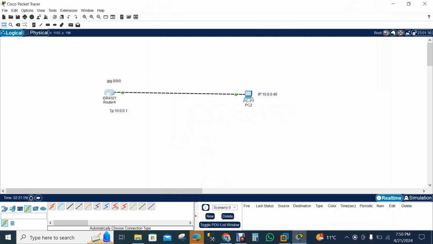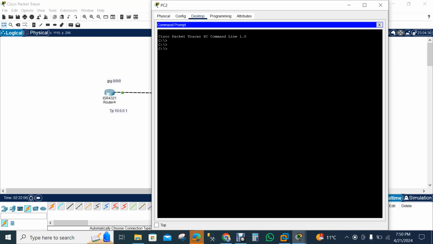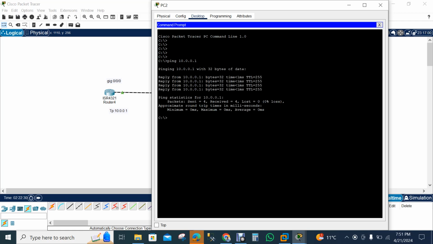Now from this PC, I have to run some commands before I do any configuration for telnet from PC to router, router to PC. I want to check whether my connection is okay or not. My router's IP address is 10.0.0.1. Is it pinging or not? Yeah, it's replying now. So that's okay.